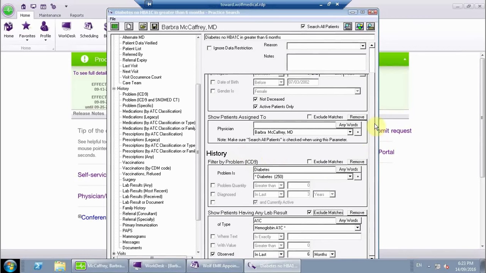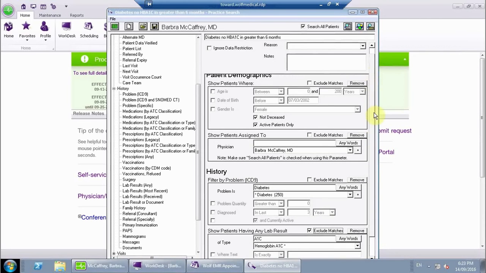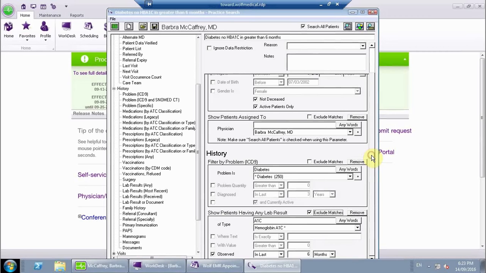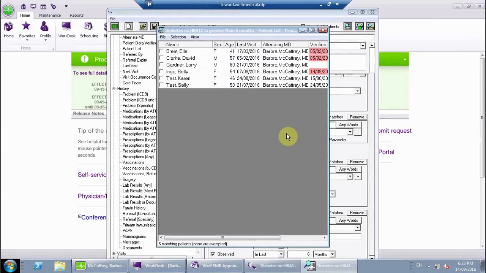Also, when you do any kind of search, you want to verify that this information is actually correct. And how you can do that is, I'm going to go ahead and run this search right now. So I'm going to click on that. And it's giving me a list of 6 patients who are diabetic, belonging to Dr. McCaffrey, who have not had an A1C done in greater than 6 months.